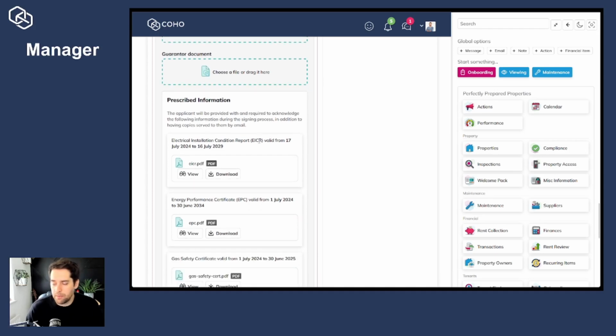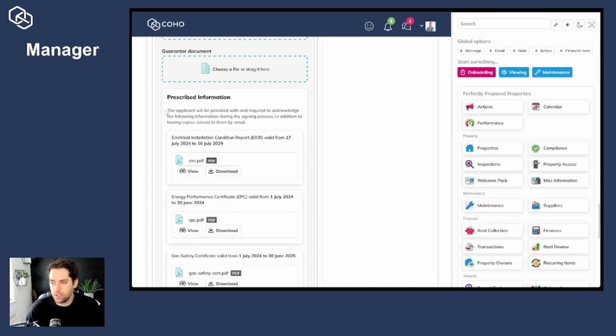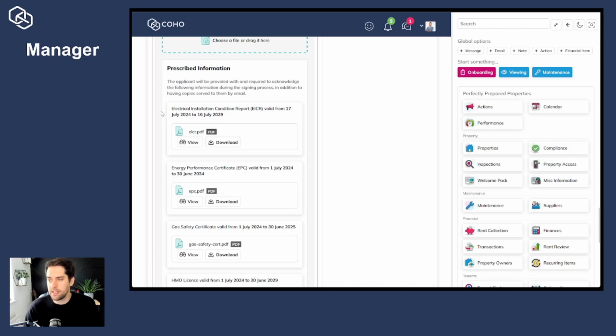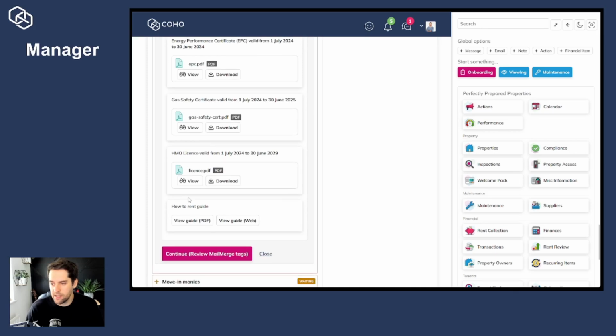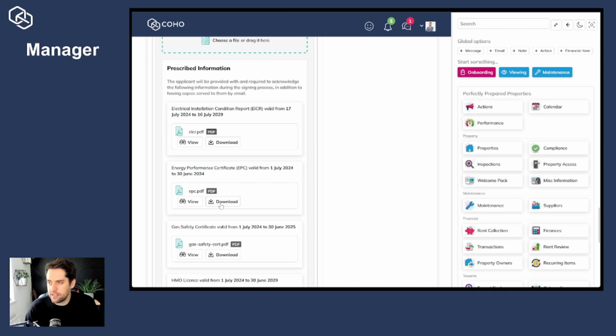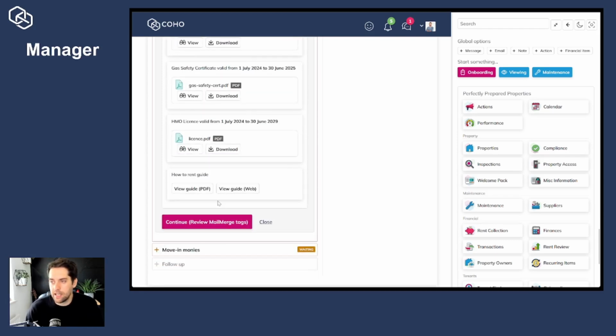As you will probably already know, COHO brings in all the prescribed information that needs to be sent as part of onboarding a new tenant, such as the EICR, the EPC and the gas safety certificate, the HMO license, and the very latest How to Rent guide. All of these are added so that the tenant has to confirm against them when they're e-signing.